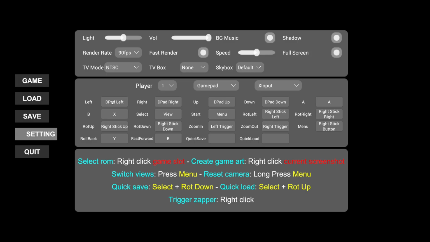Now you're gonna also notice when you load up this emulator that you have background music. If you wanna turn this music off, then come up here where it says BG Music, and you wanna uncheck this box. Now right here you see shadow, and if you're wondering what this is, it adds shadows to your sprites in game. You can select your render rate. You can go up to 120, but leaving it on 90 is fine. And if you're gonna have a higher render rate, then make sure fast render is checked.